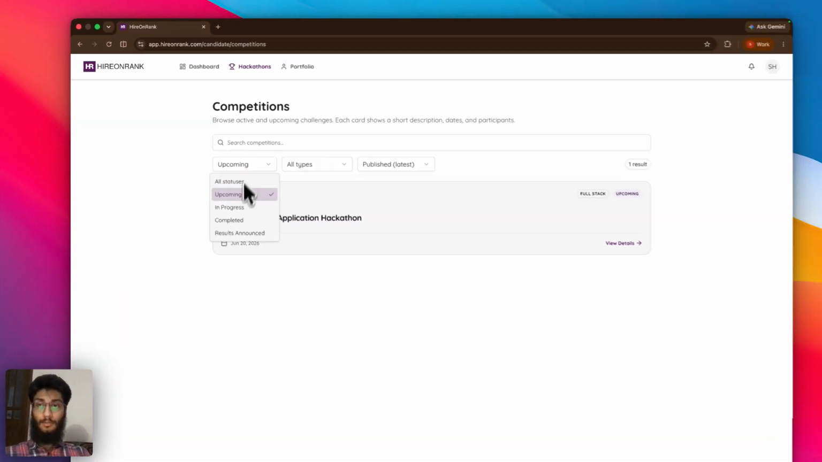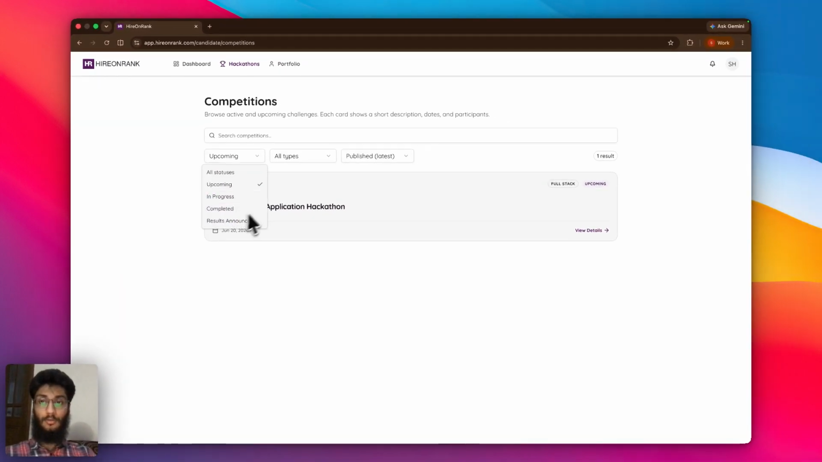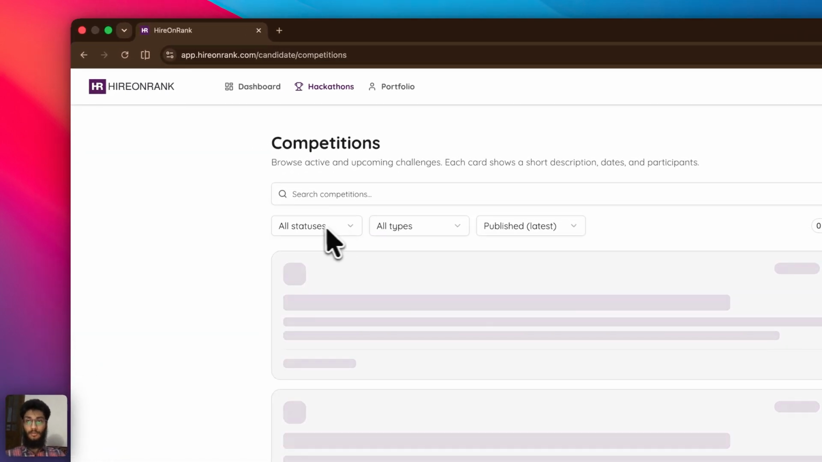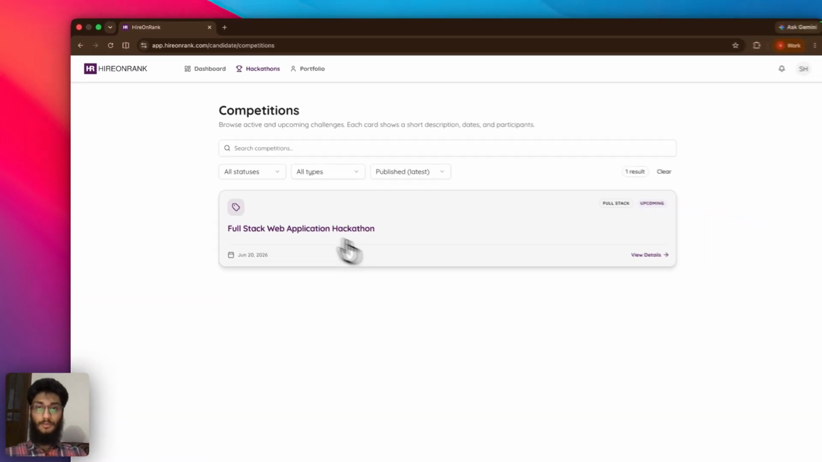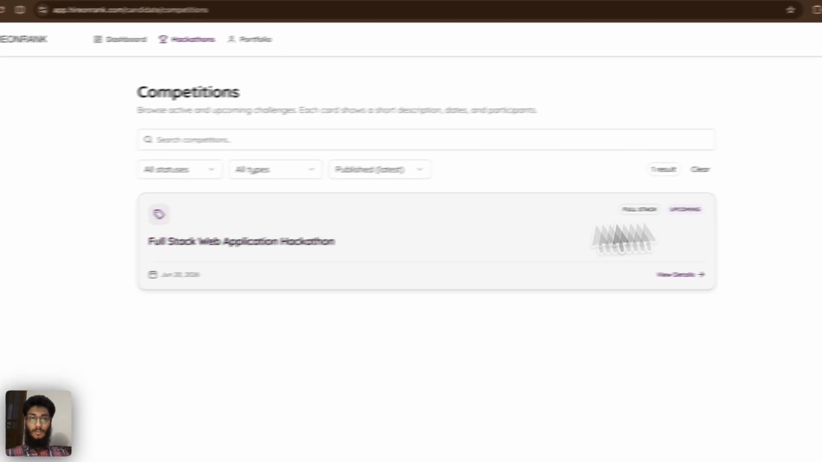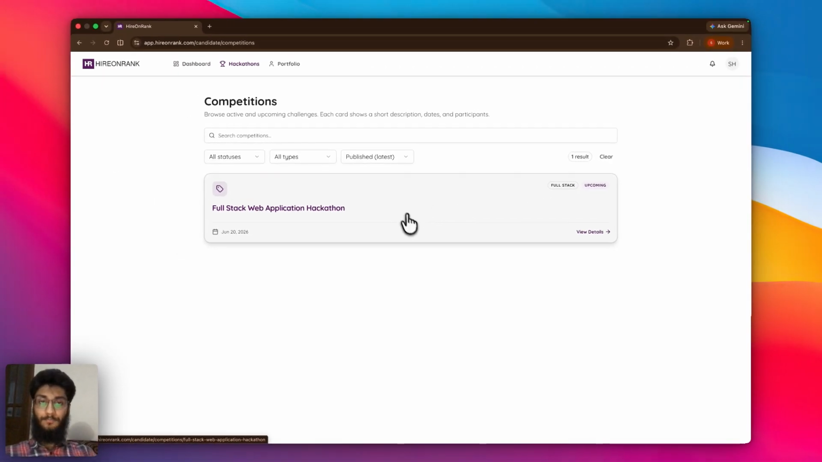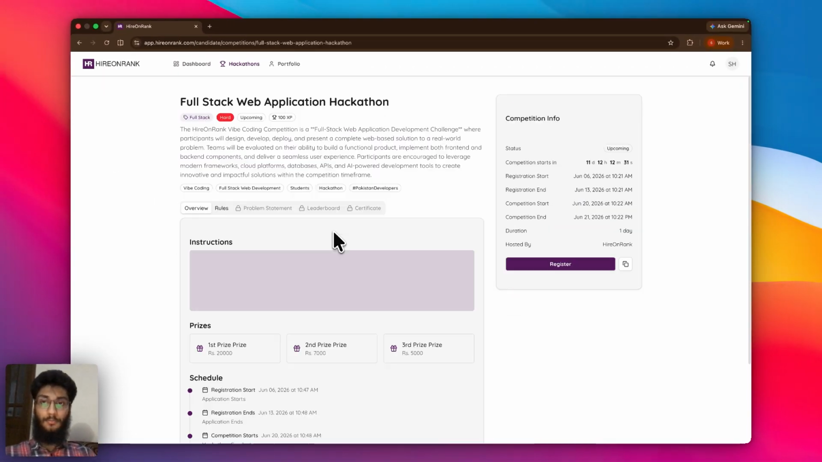Here we can see the upcoming hackathons, the in progress hackathons, or the hackathons that have been completed and their results have also been announced. We can see all hackathons from here. From here we can select the type and the published status. We can filter these. So let's just click on the hackathon and see the details from here.